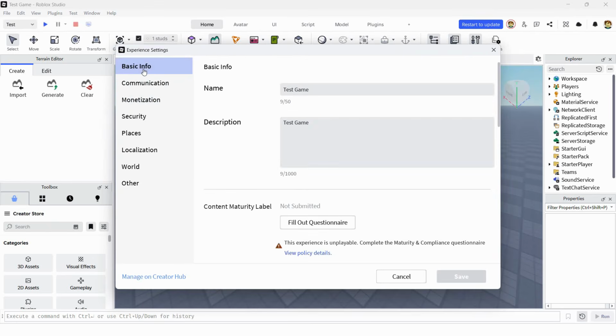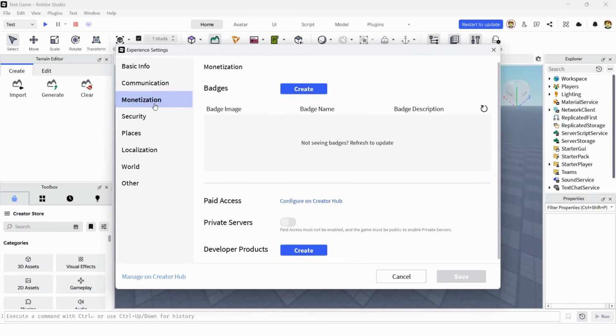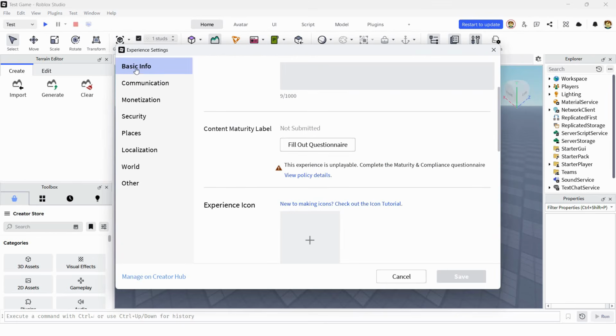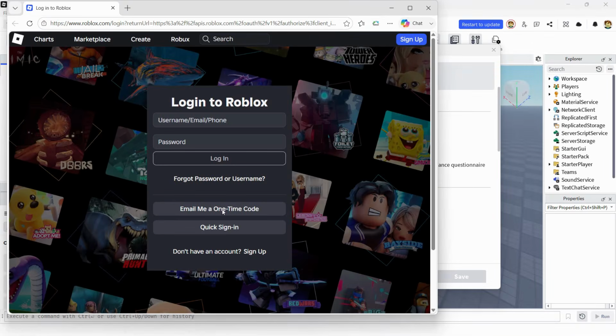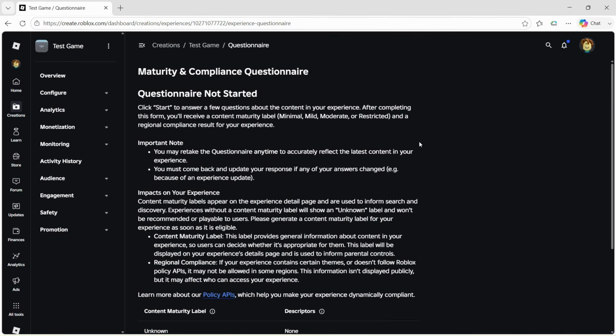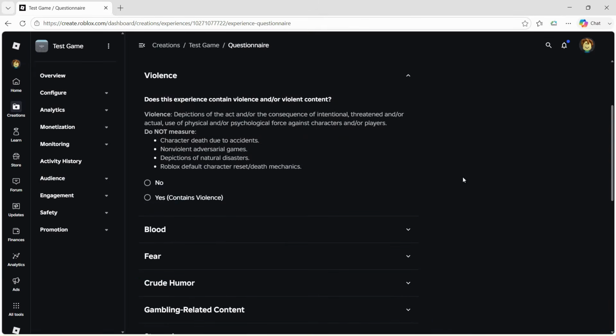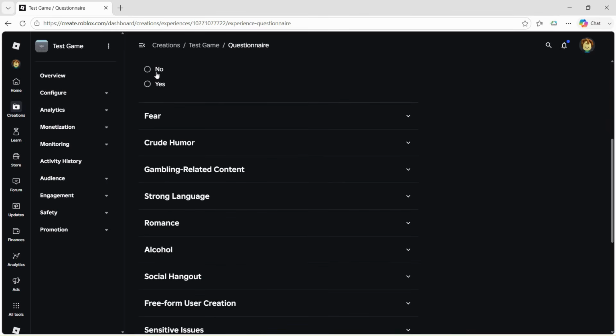Now what to do if you want to make your game public? For that, we will head over to the basic info, and you can see this experience is unplayable. Complete the maturity and compliance questionnaire. In order to make it public, we have to fill out this questionnaire. So we click on that and log in with the same ID. Once you log in, you click on start.